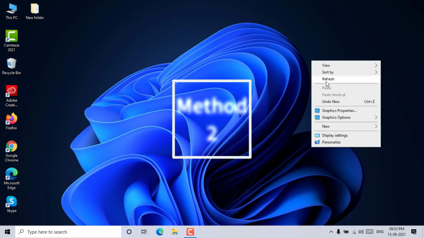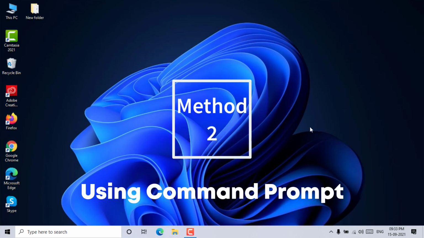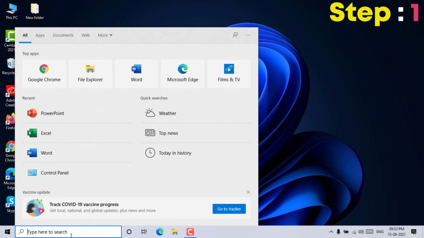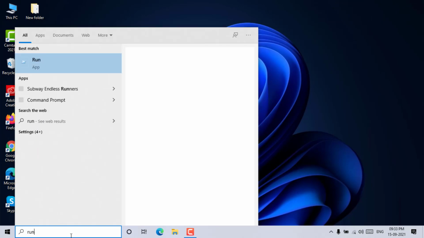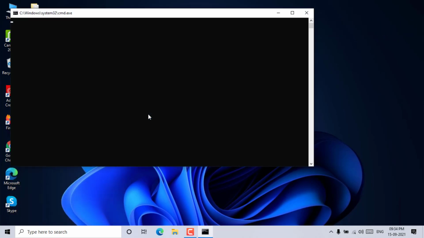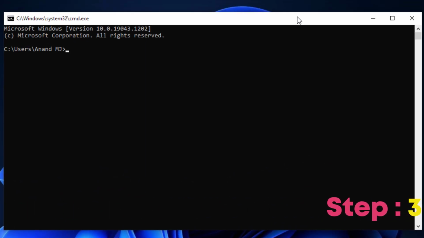Method 2, using Command Prompt. Step 1, open the Run dialog, or use the keys Windows and R. Step 2, type CMD and open the Command Prompt window with admin rights. Step 3, in the window that opens, type the below command and hit enter.